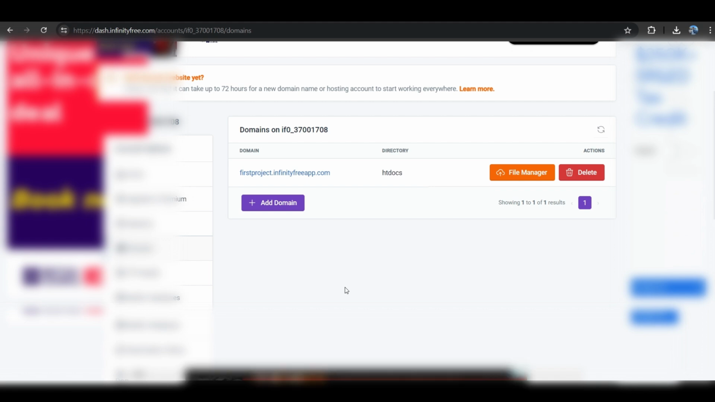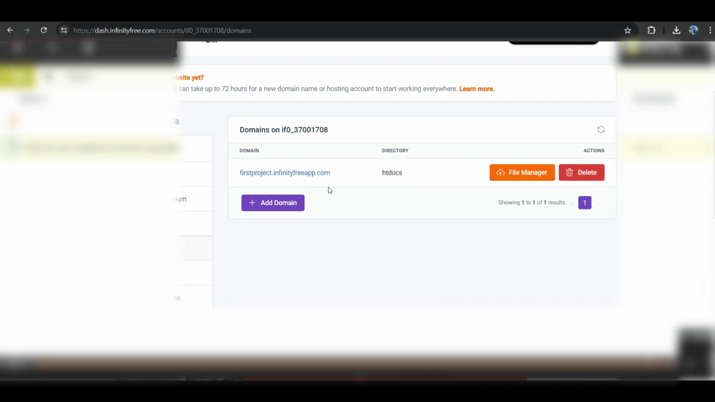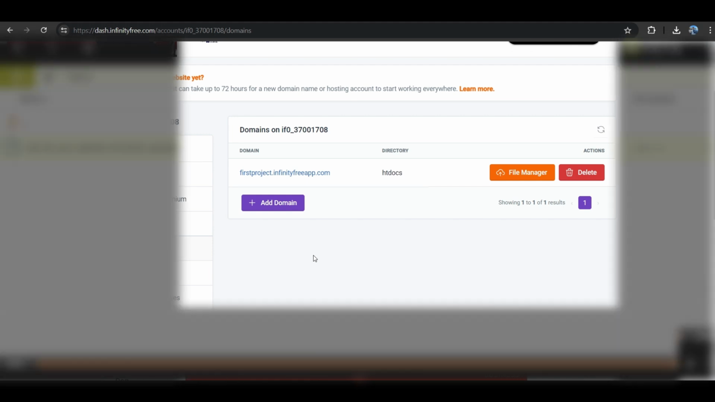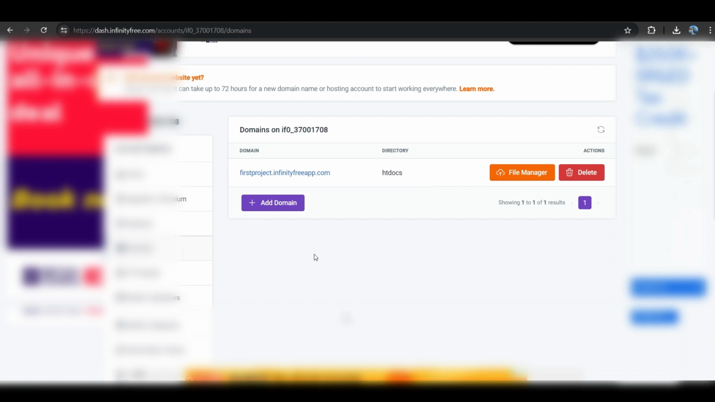So if you've followed along and you've come this far, just give it some time, a day or two, and when you click on this link, your website should load. So that's how you can use FileZilla to upload your code to a server and host it online using InfinityFree.